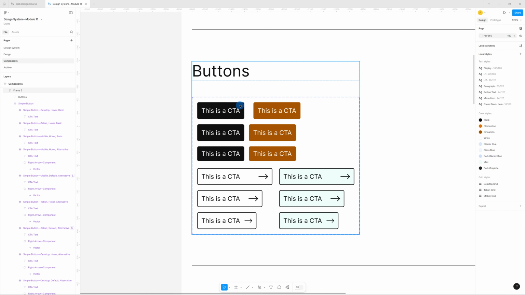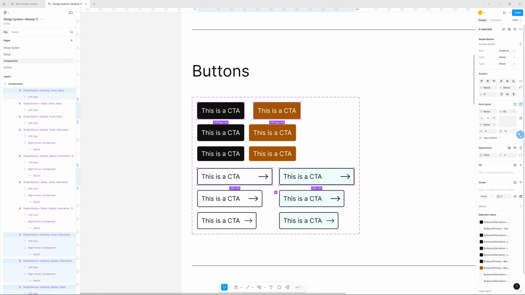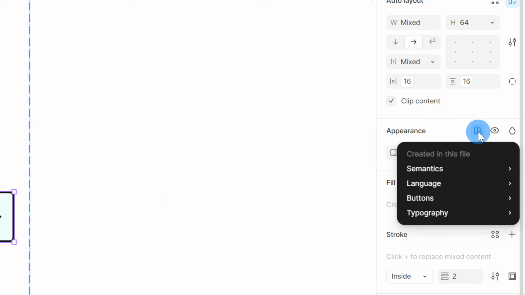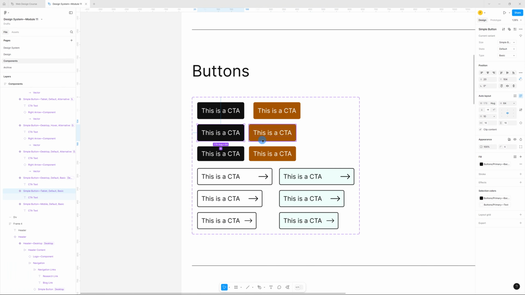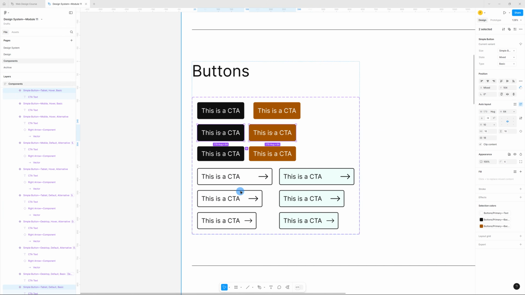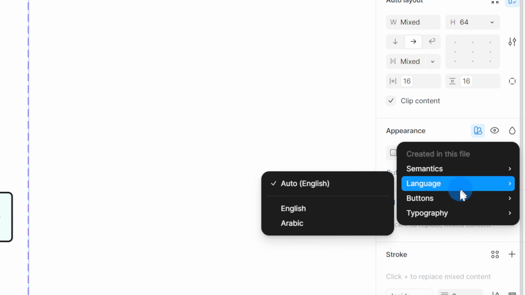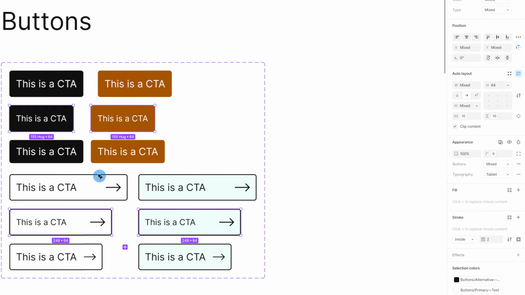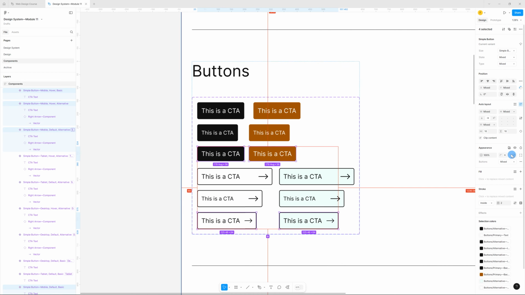And now the buttons. So these ones, we set them to desktop. And then these ones, tablet, and then these ones, mobile.